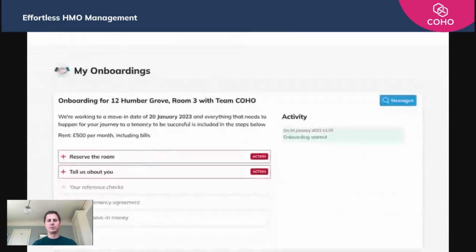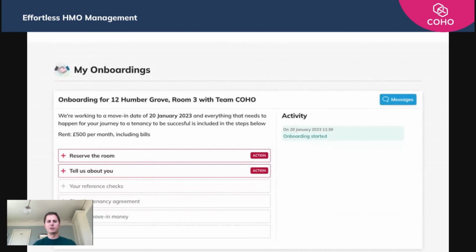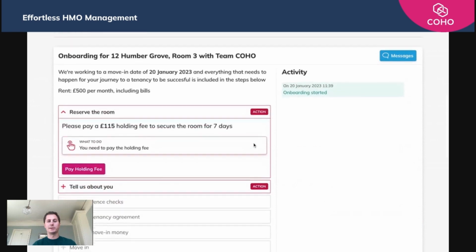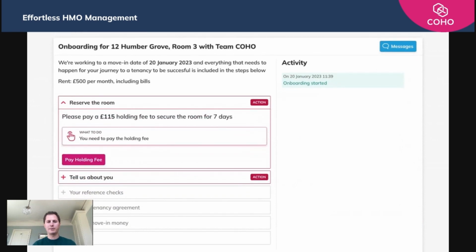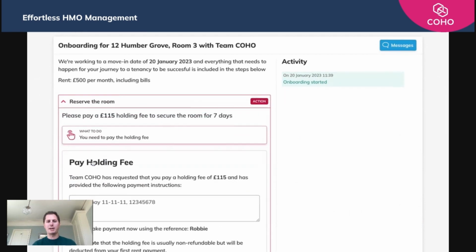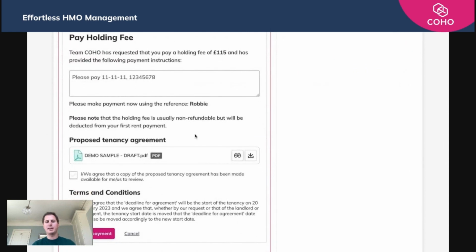What we'll now see is the onboarding for my room. I've got two options, and the first is most important for this video. We have the opportunity to reserve the room by paying the holding fee. So we'll click through to pay holding fee, and you'll see here the draft copy of the tenancy agreement. This will include the full tenancy agreement, but with just generic merge tags that you've used. It will give all the details of the agreement, and they have to agree that they're happy with this before they're physically allowed to pay their holding fee.